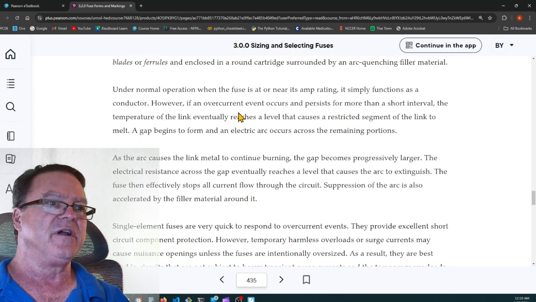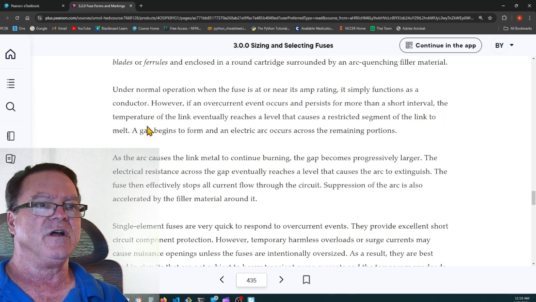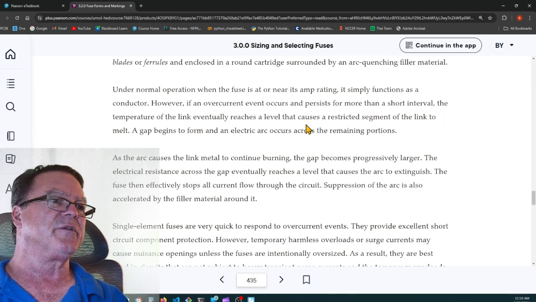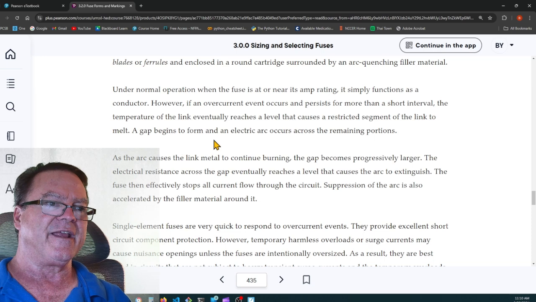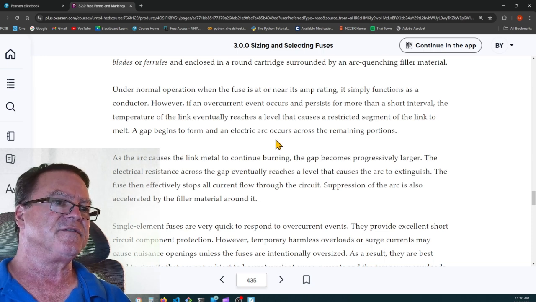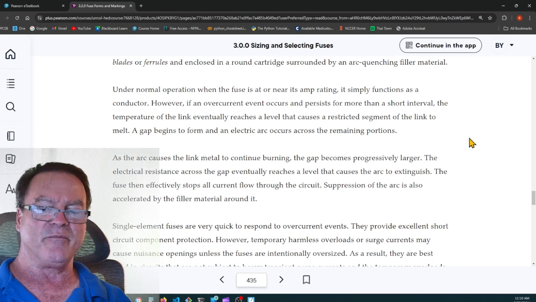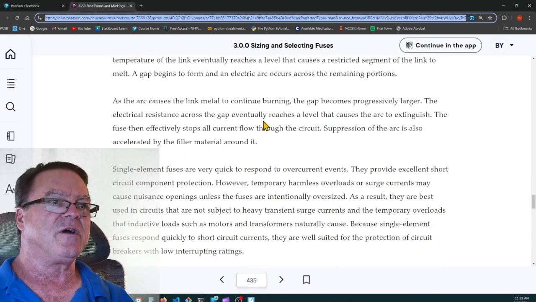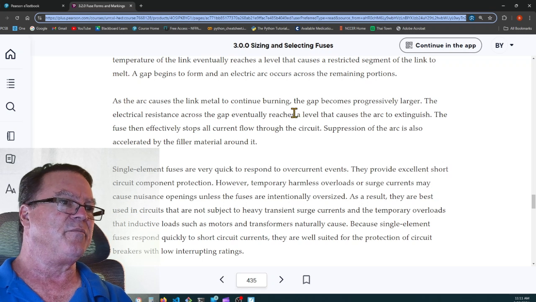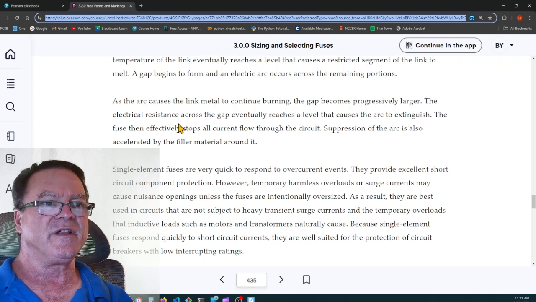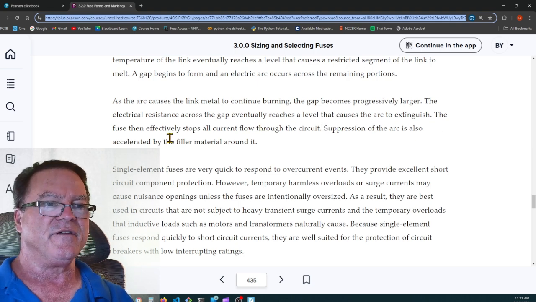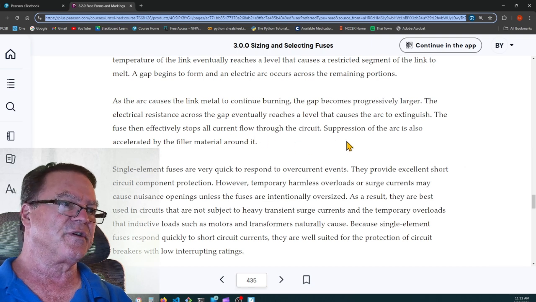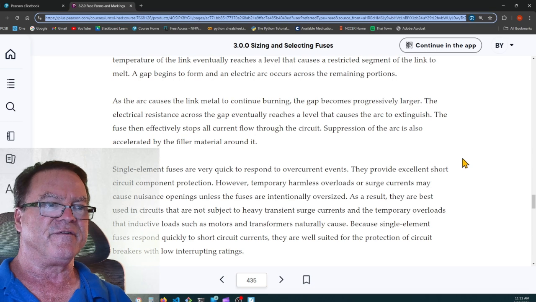a conductor. However, if an overcurrent event occurs and persists for more than a short interval, the temperature of the link eventually reaches a level that causes a restricted element, a segment of the link, to melt. A gap begins to form and the electric arc occurs across the remaining portion. As the arc causes the link to melt and continue burning, the gap becomes progressively larger and the electrical resistance across the gap eventually reaches a level that causes the arc to extinguish. The fuse then effectively stops all current flow through the circuit. Suppression of the arc is also accelerated by the filler material around it.